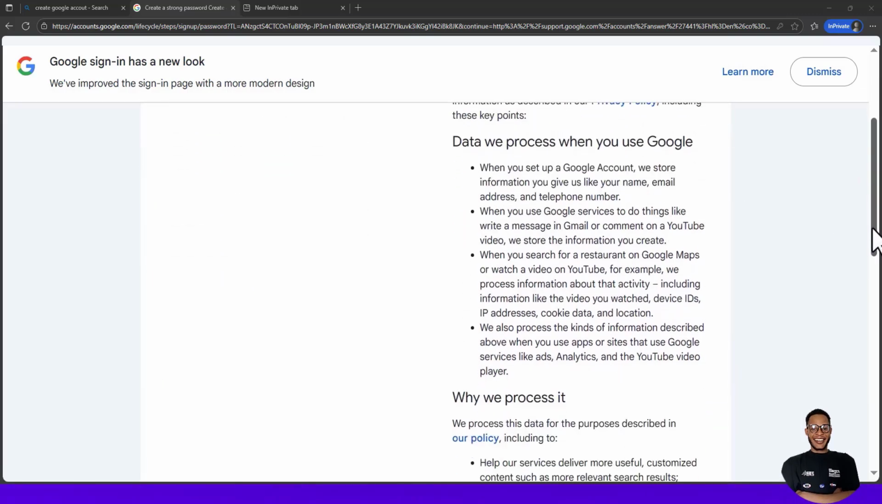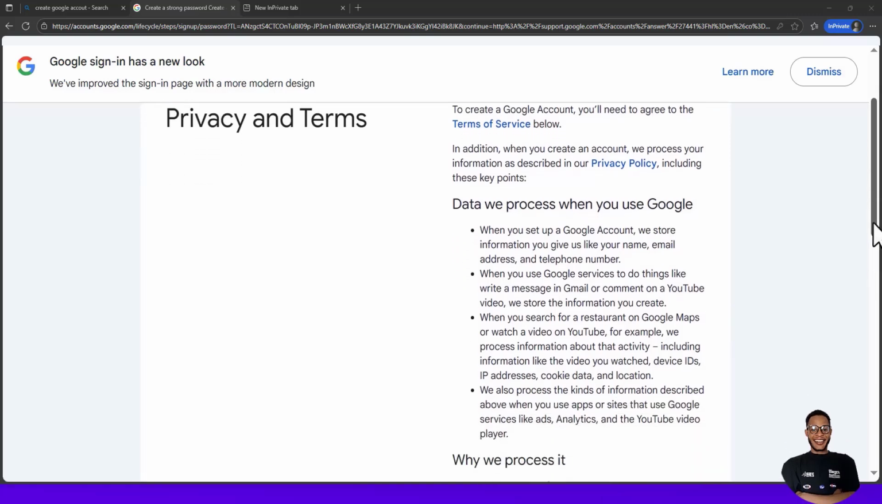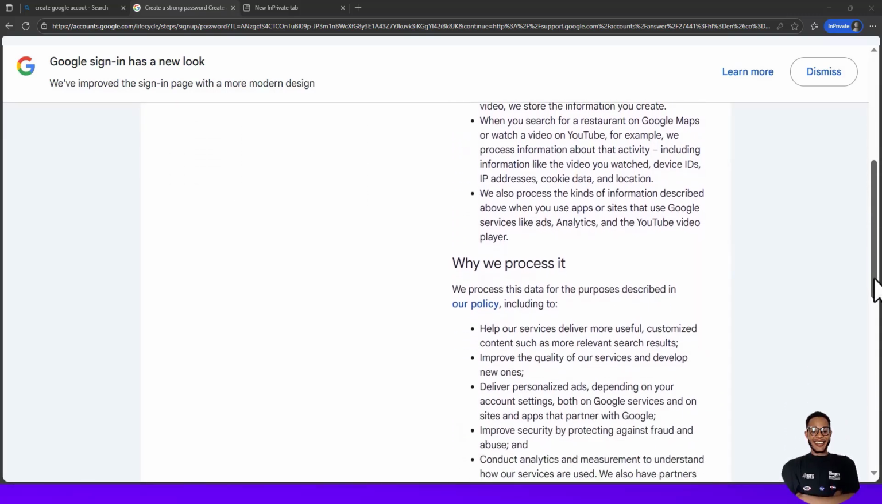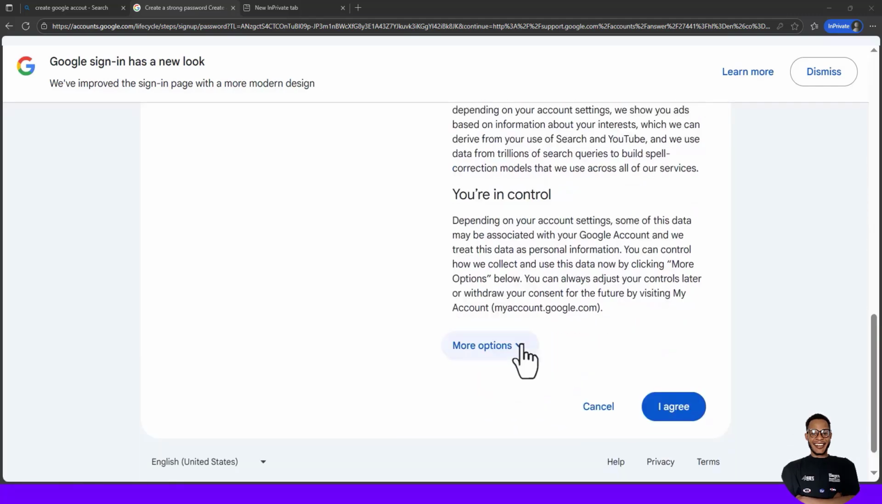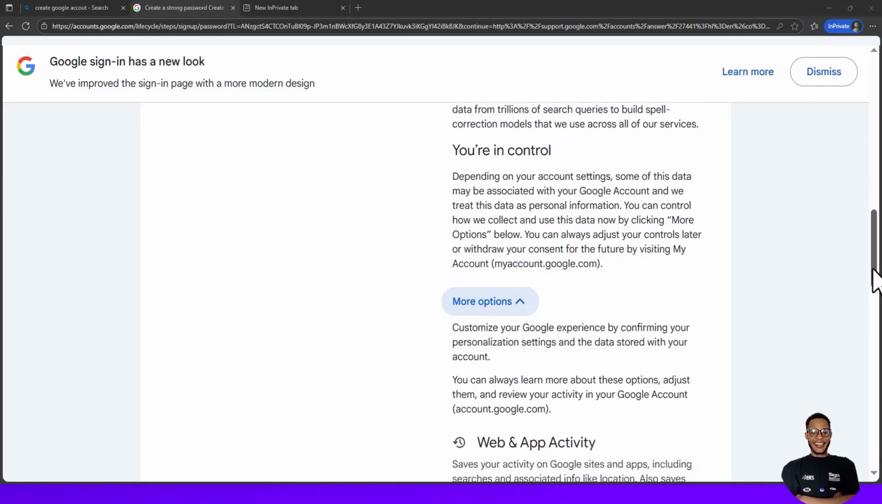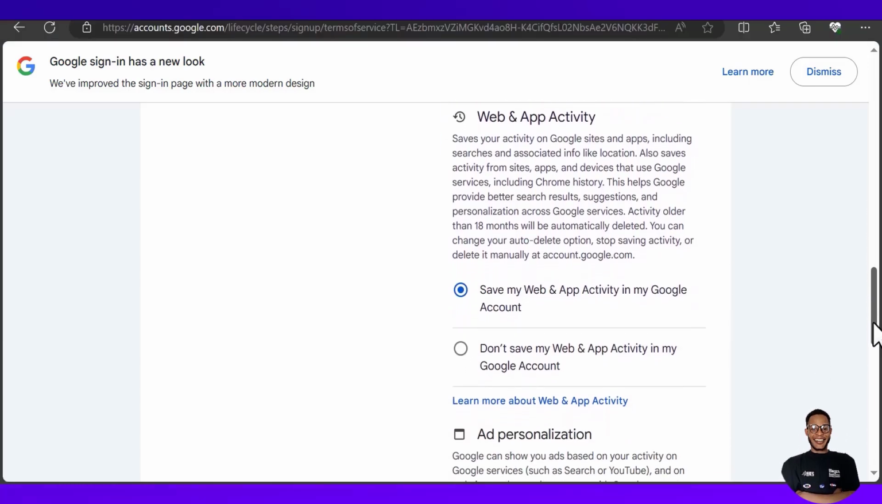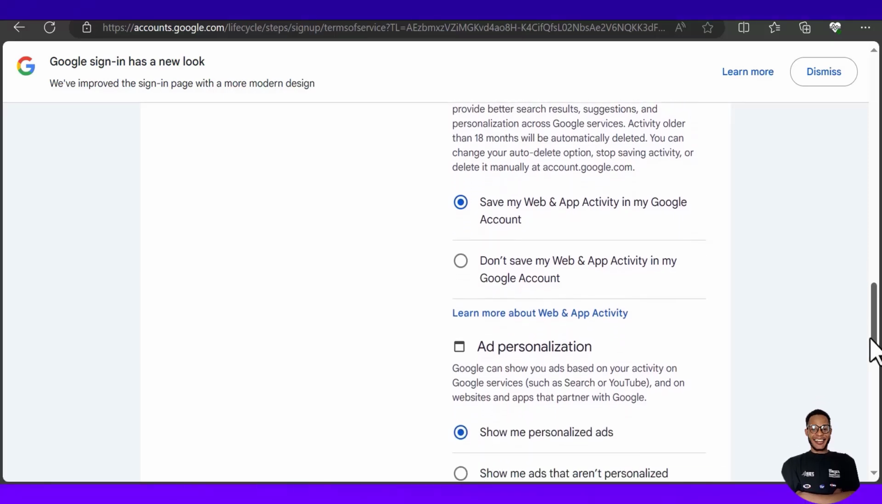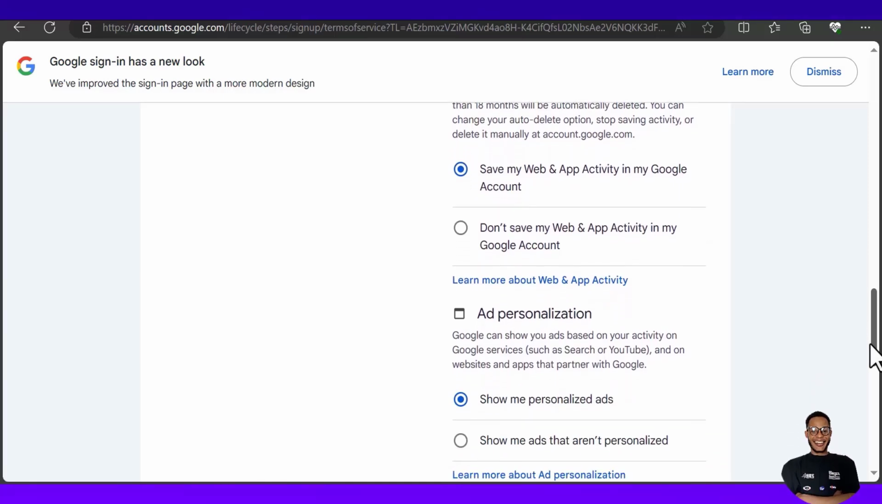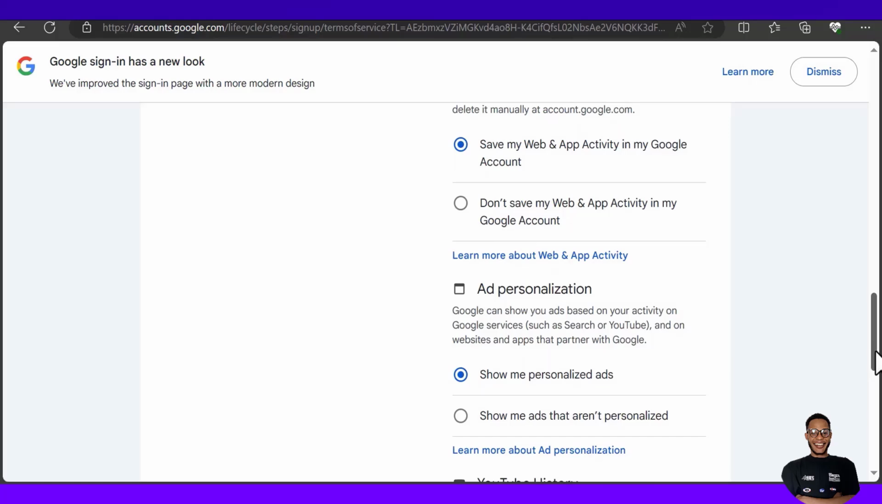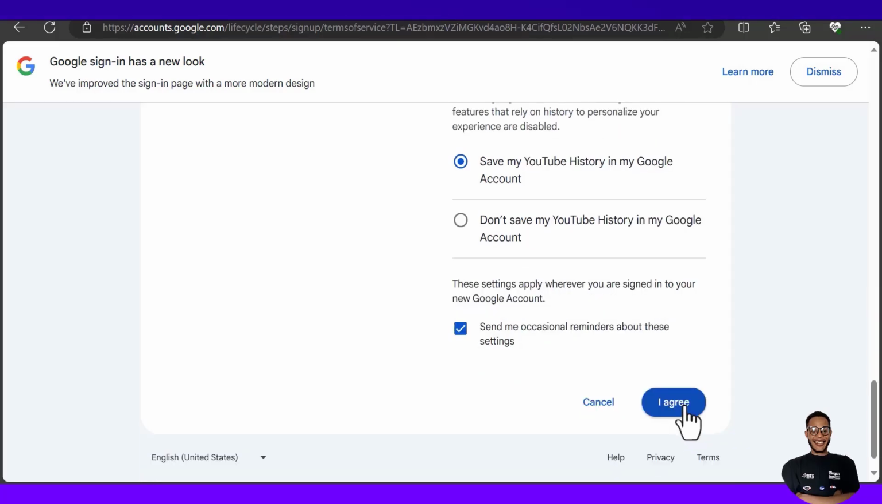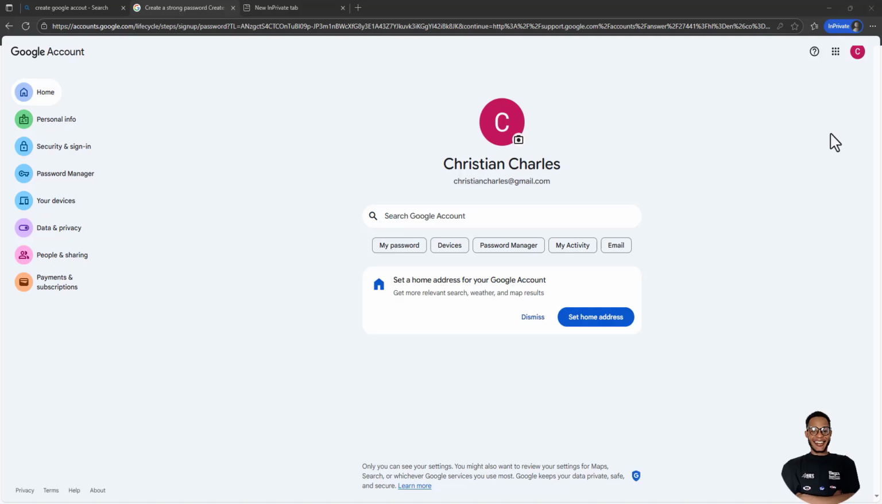So you can see I've been brought over to the privacy and terms page. So right from here, I just want to make sure I read through all of these things. I'm going to click on more options. Okay, go down a little bit, because there's something I want to show you guys. I'm going to come down right here. All right, send me occasional reminders about the settings. Then I'm going to click on agree, because every time you create a new account, you want to make sure that you are telling Google that you're a human and not a bot. Very, very important.